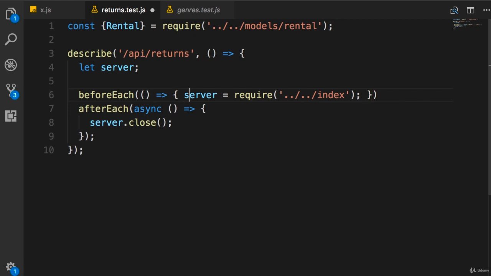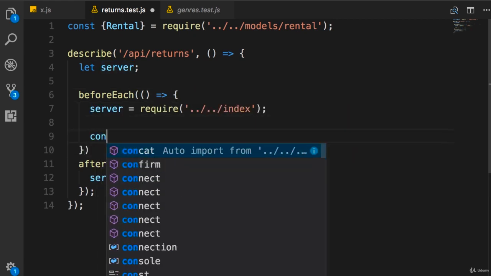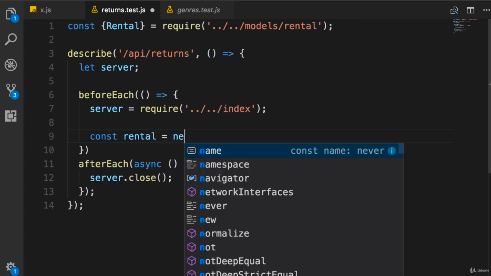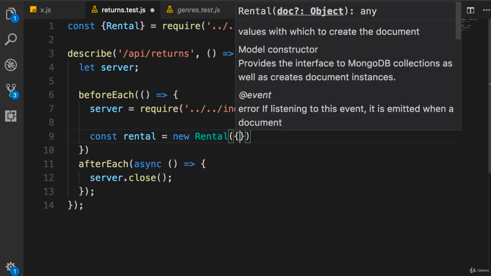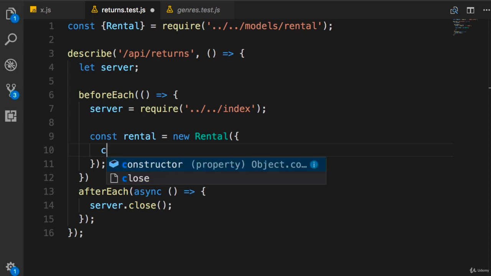So in beforeEach, we're going to create a new rental. Let's create a rental object. We set this to a new rental like this. Now this rental should have 2 properties, the customer and the movie. Date out will be automatically set by Mongoose because we set a default value for that. So here we set customer.